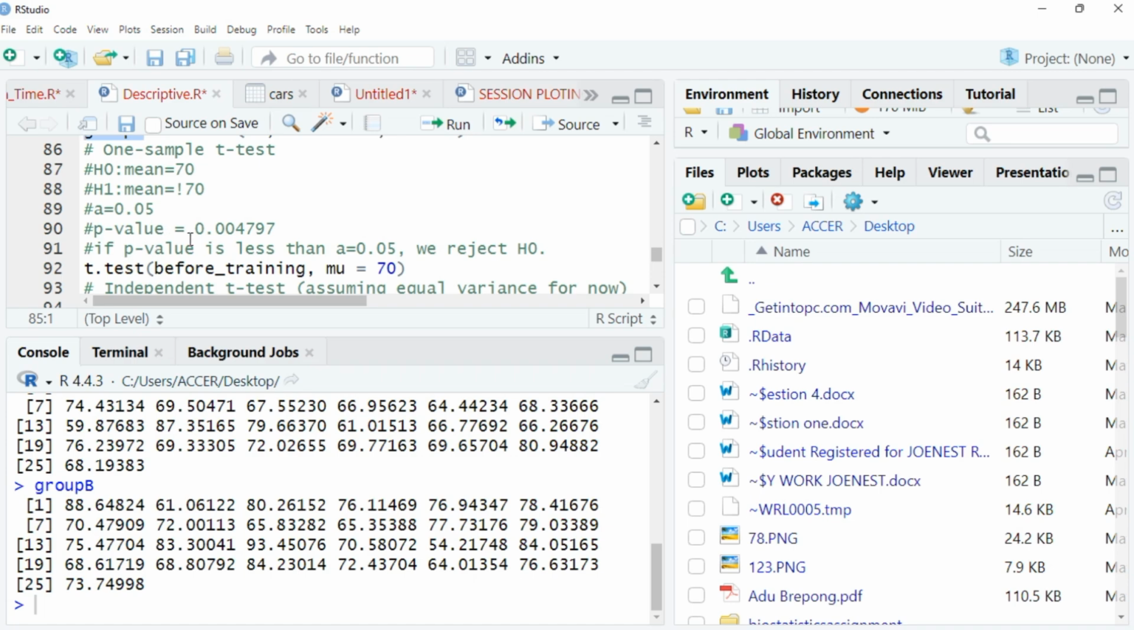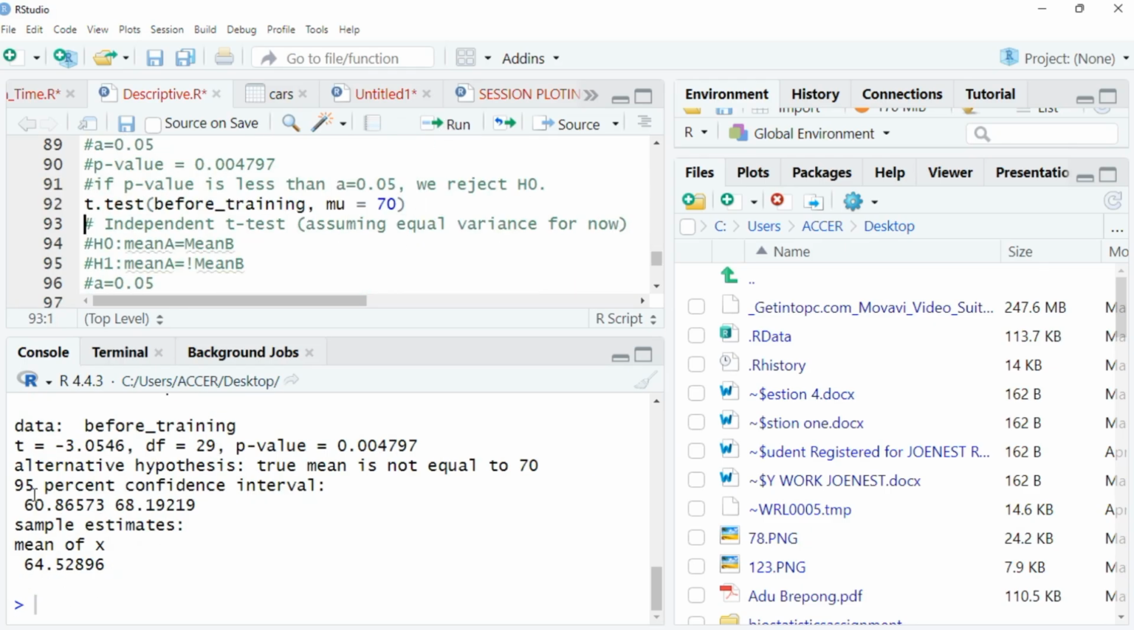So for our p-value, let's run it. We use t.test. We are using the before data, so t.test, and then use mu to tell R the mean. They said the mean is equal to 70. So run it, and you can see this is the output.